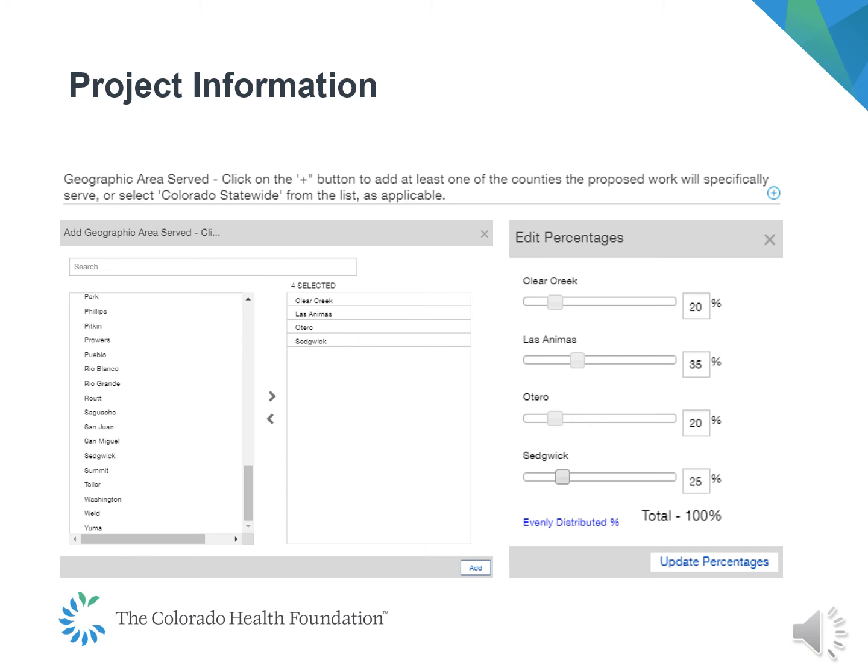Within the application, you will be asked to identify the geographic area that you intend to serve. You can select one or multiple counties as well as Colorado statewide if your project will address the entire state. You'll be asked to provide estimates as to the percentage of people that you intend to serve in the areas you select. Please note that these are estimates only and do not need to be perfect numbers. Your application will not be rejected based on your estimates, so it's fine to just enter your best guess.